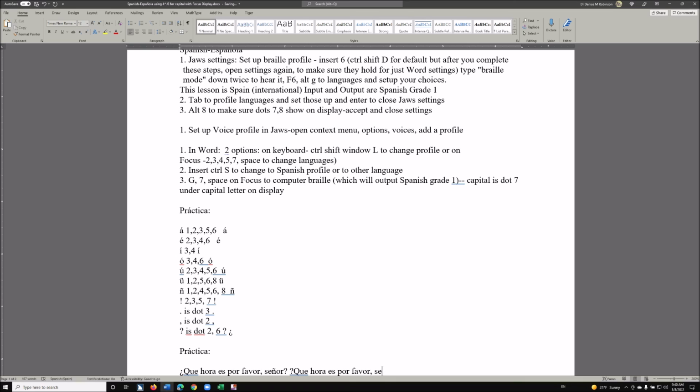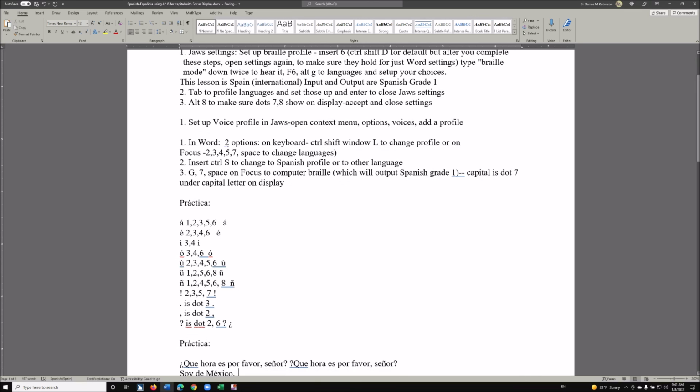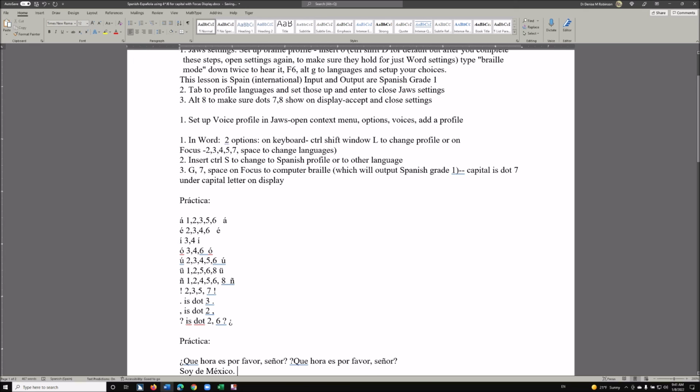And then you get to remember you need to do your Ñ command, and that is with a dot 8 in order to make it work. Ñ, O, R, señor. Cerrar interrogación. And then you can just down arrow. Soy de México. And you can keep down arrowing, and then just have them continue to practice.